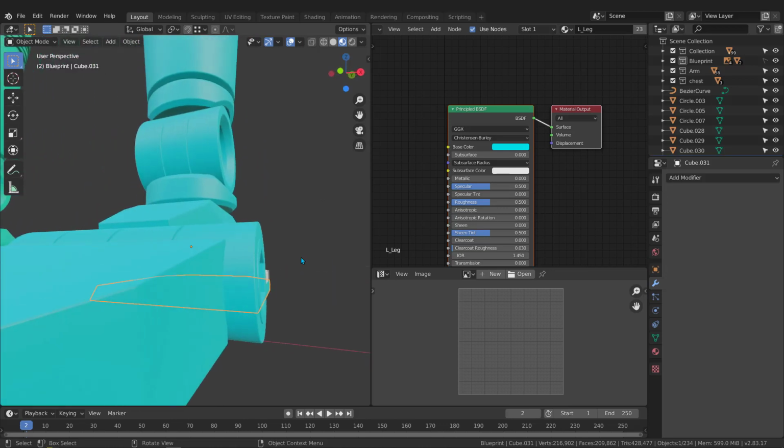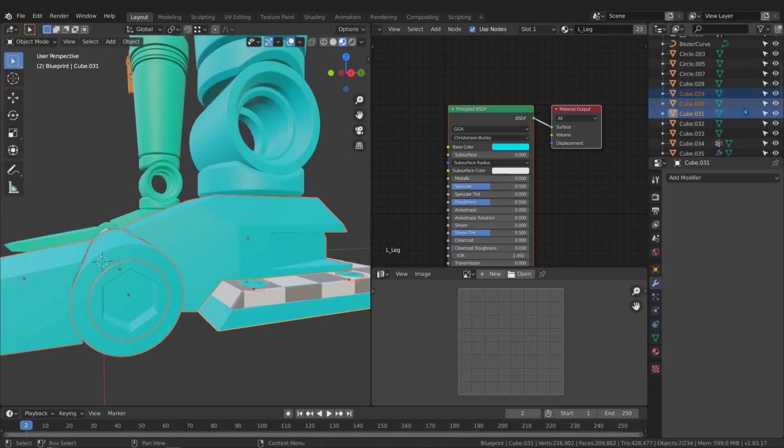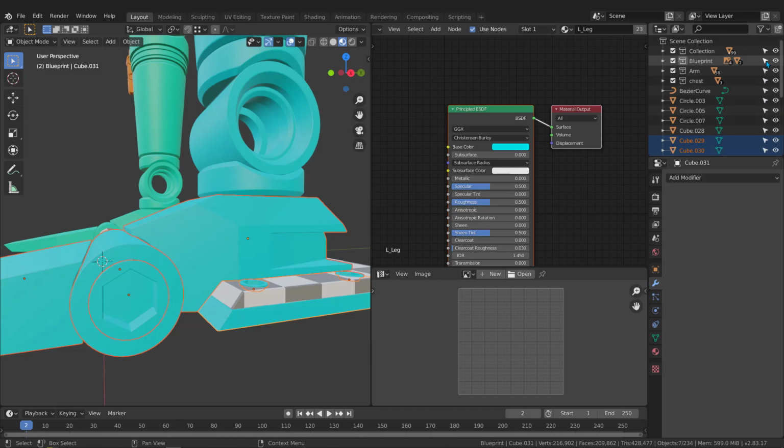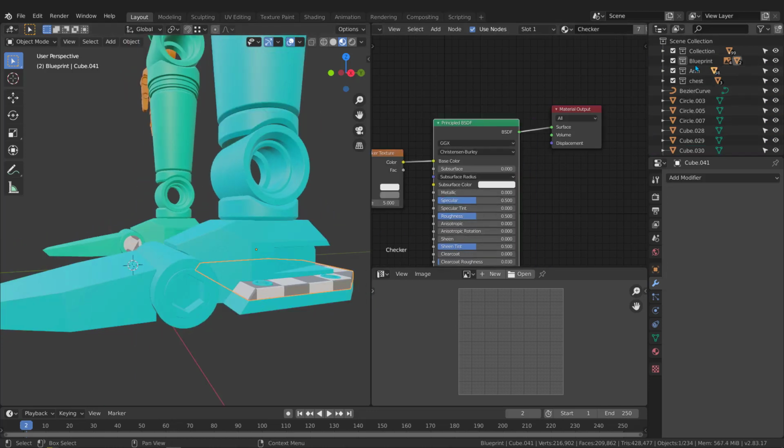Why is it not selectable? Let's see why that is. Maybe, yeah, because they are inside the blueprint, maybe. Yeah, that's right. Let's grab them and take them out.